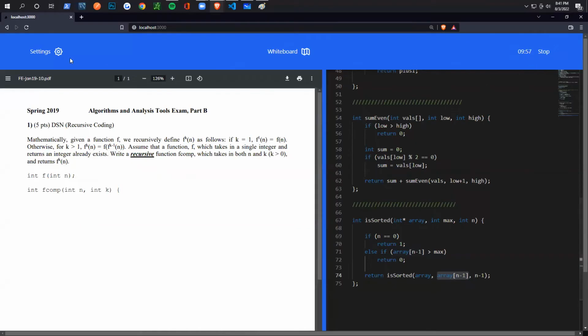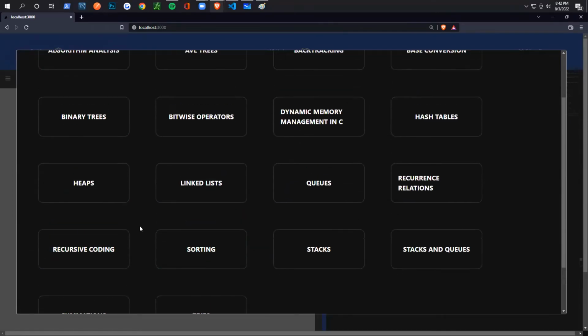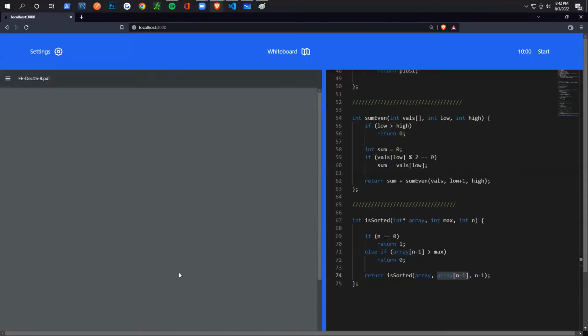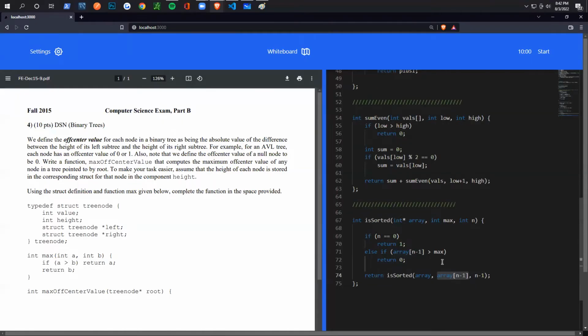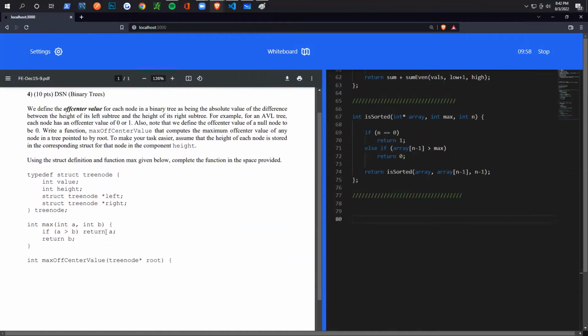Oh wait, this was the last one. So let's end up going to the binary tree section. Okay, so I'm going to start the timer at 7:30. We'll come back to it.